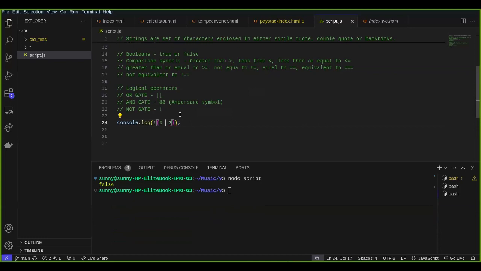But if I did something like this, is 5 equals to 2? This is supposed to give us a false, because it's not true that 5 is equal to 2. But because of this negation symbol, it's going to give us the opposite of the result for this. This is supposed to be a false, but this negation symbol is going to give us true instead. So if we run that, we now find out that we have a true.